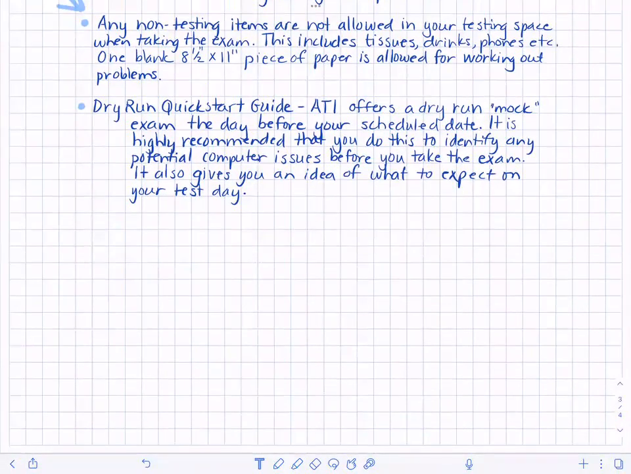ATI does offer a dry run quick start guide. It's kind of like a mock exam. You don't actually experience any of the questions. It's basically to make sure that your space is set up well, that your camera is working, that you have the right computer system to be able to take this online. And it's to allow you to identify any potential computer issues. And it's strongly recommended that you do this. You won't have the link to it until maybe 1 or 2 days before the exam, but you should not wait till test day to do it.